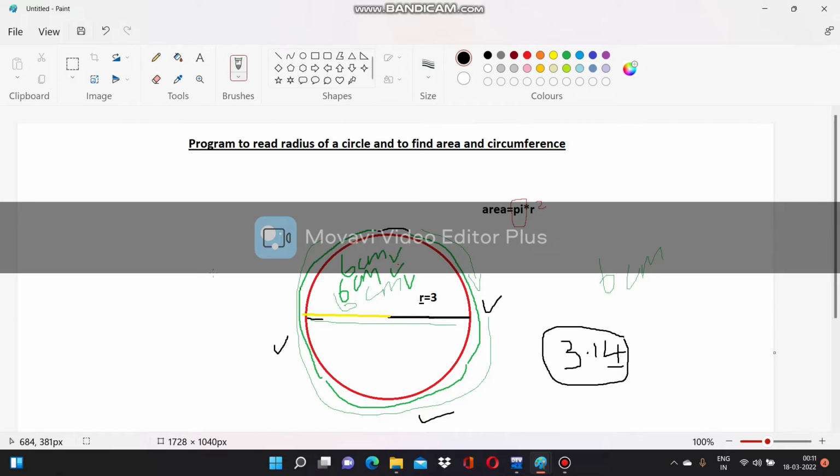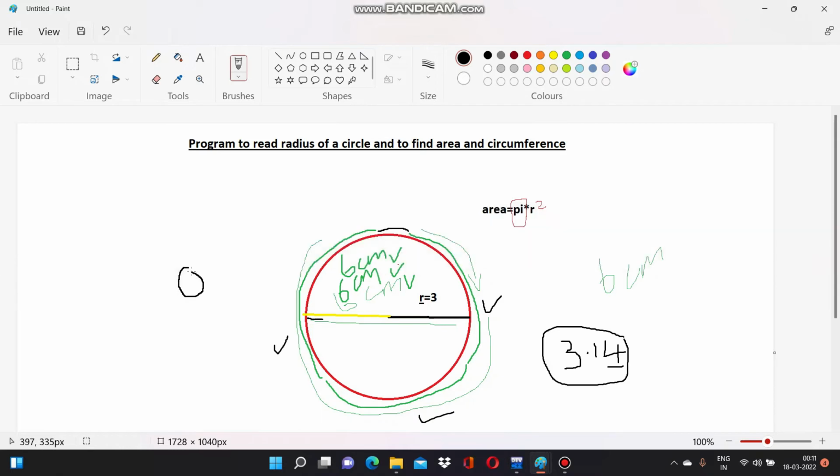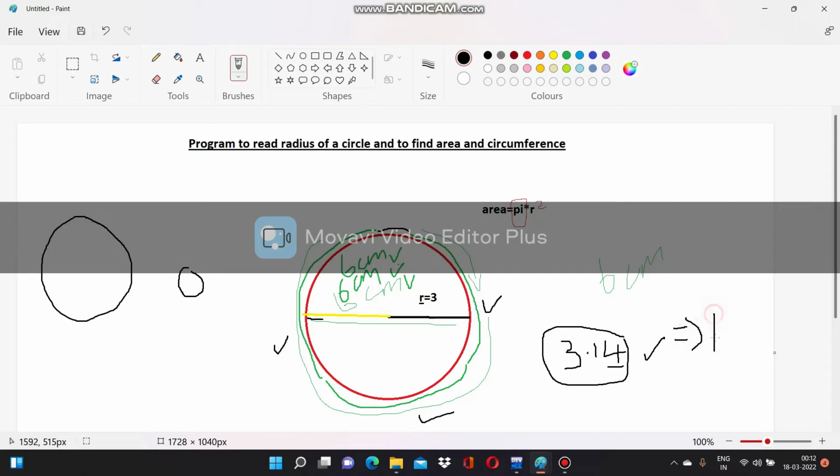Even if the circle is small or big size, no problem, we will get 3.14 only, a constant value. This 3.14, what will we call it? Pi. Okay, so this 3.14 will be substituted as the pi value.